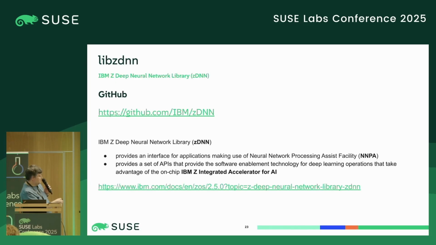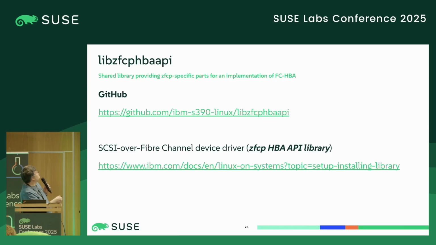So libzdnn. With every presentation, you need to have something for AI. This is my presentation for AI. It's the so-called IBM Deep Neural Network Library. There is no documentation for Linux, but there is for z/OS. If you go to this document, you can see what kind of functions you can use and what you can do with this toolkit. And there's another toolkit about the SCSI over fiber channel devices. This is hardware. You have some header files about functions that you can use.